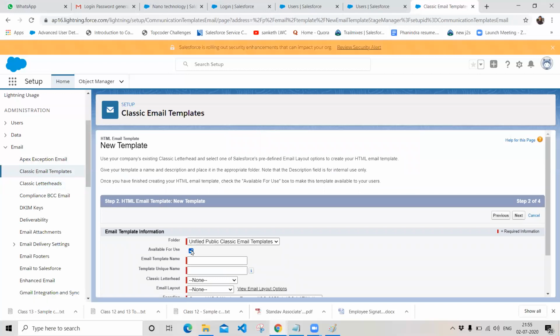And available for use. And what is the name of the email template? I want to give it HTML letterhead for use.